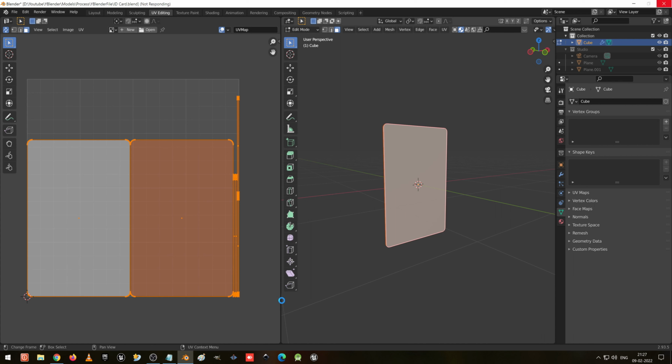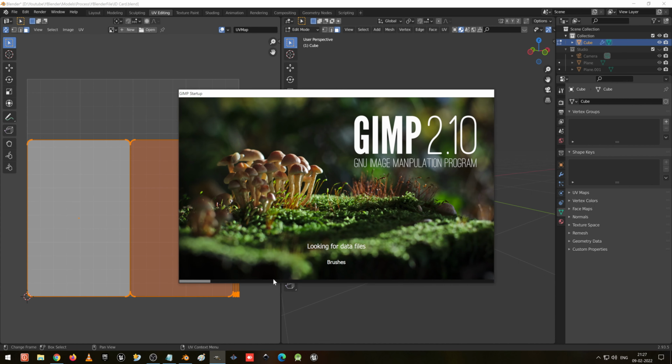And I exported it as UV. Now I'm going to open the GIMP software. This is the software I use for editing images, and it is open source. You can use it anywhere, for commercial and personal use. For this GIMP tool, I have given the link in the description to download the file.